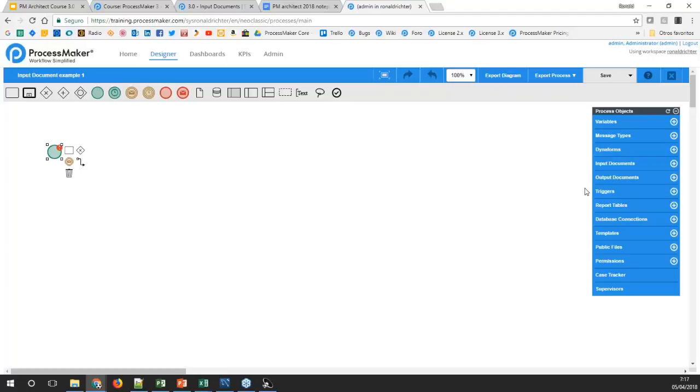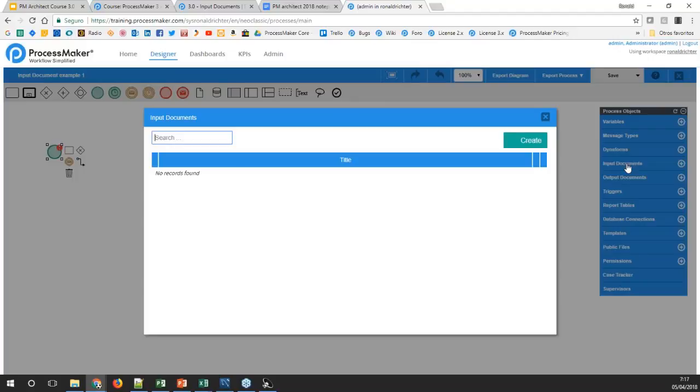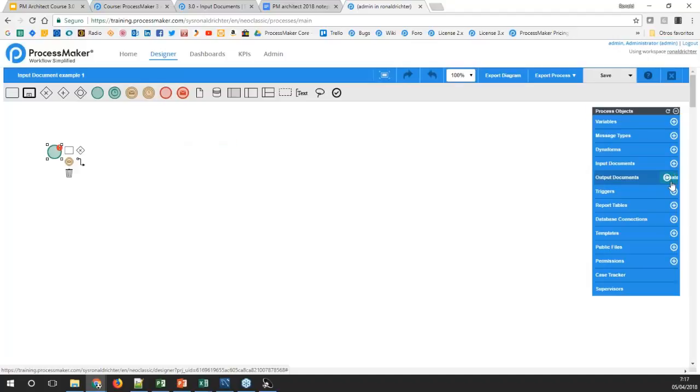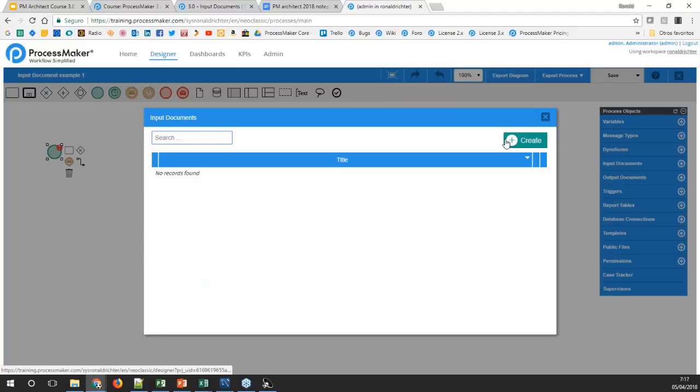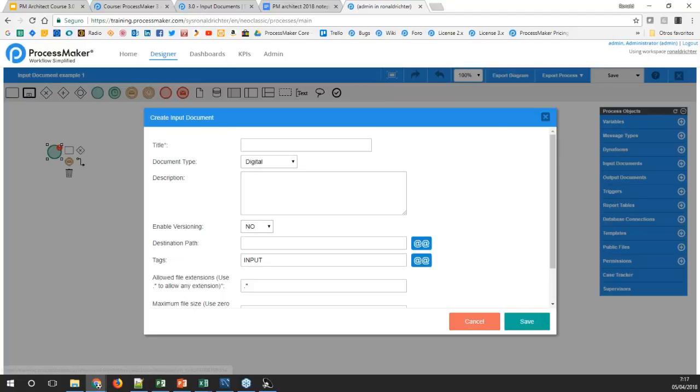And here in the main toolbox, we have the option to create input documents with this button. It's the same functionality as the other buttons. You can just click here to see the list and manage your input documents, or you can just create with the green button and it will create your input document directly. You'll see this same screen from the green create button.